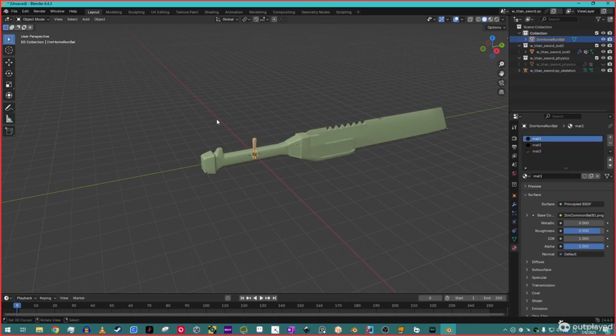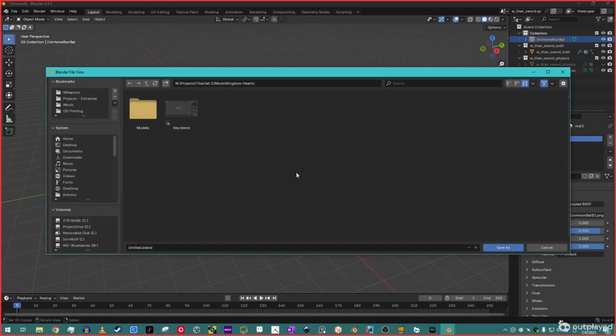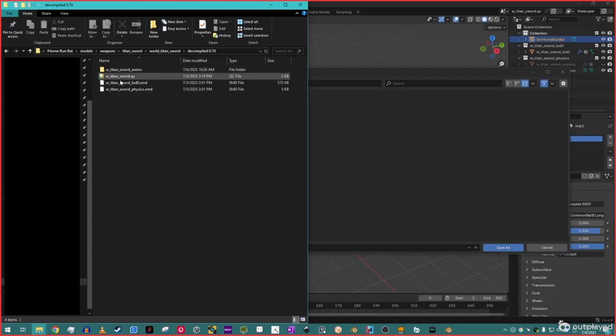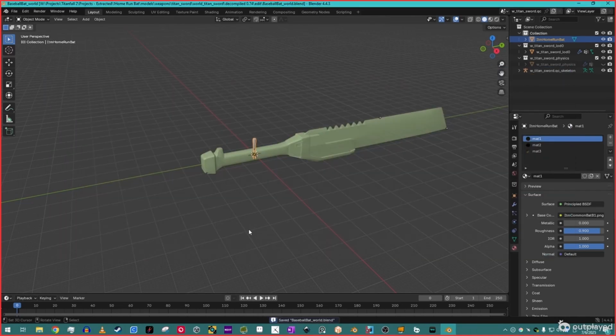At this point, we should save this Blender file so we don't lose any progress down the line. Open the File menu and click Save As to open a new window. Now we will need a folder for this blend file to go in. Back in the folder with our QC file, make a new folder, name it Edit, and click to go inside. Then copy its path, and back in the Blender window, paste the path into our Save As window. Then name your blend file something like Baseball Bat World to denote which model we're editing, and hit Save As.